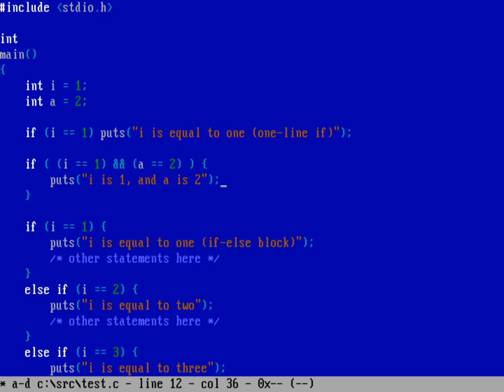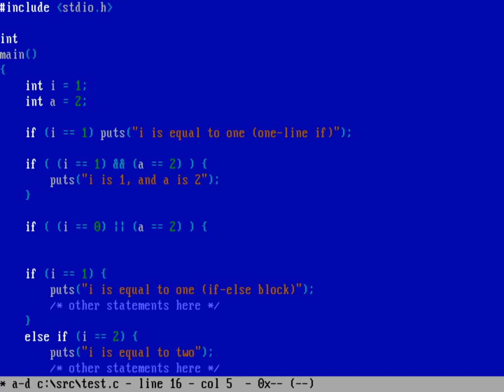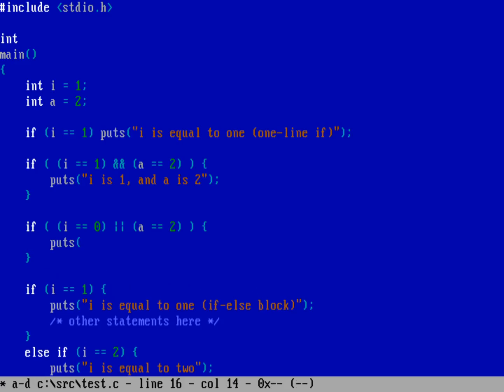And let's go ahead and add one more test so we can see what the or looks like. So if I is 0, which it's not, or A is 2, then we're going to do this block. So I've got an entirely different if statement here. And here we're going to say put S, I is 0, or A is 2.